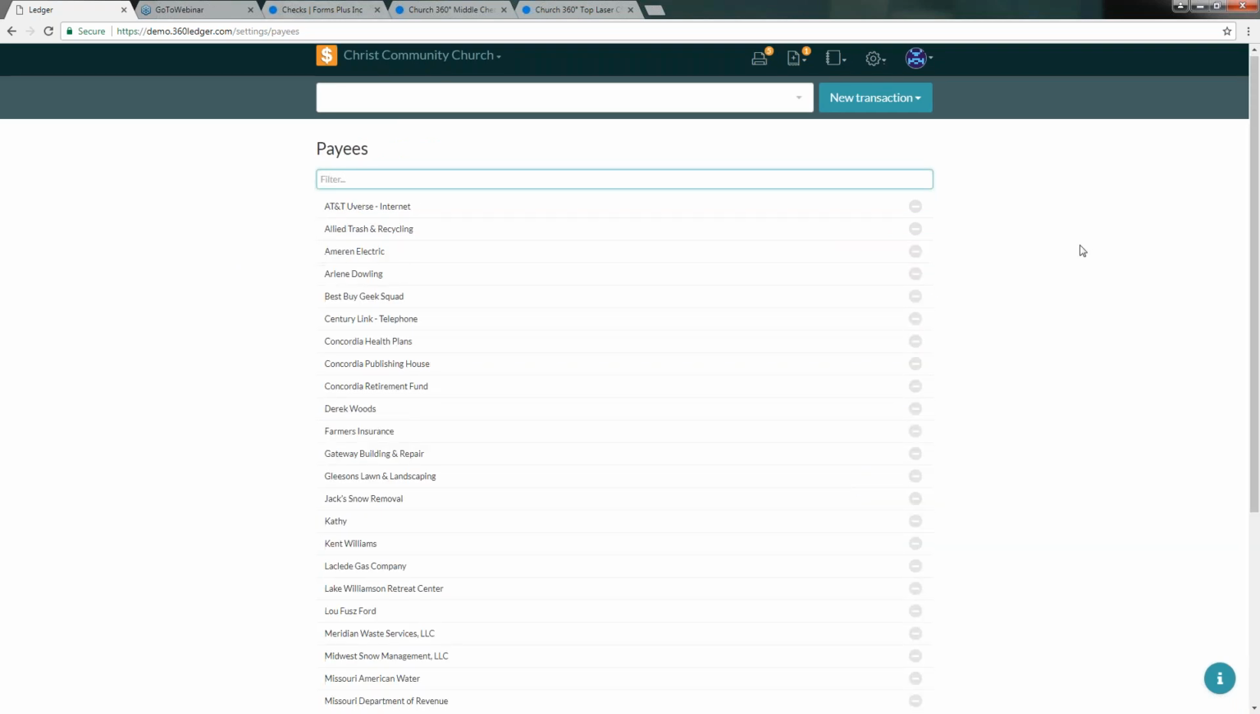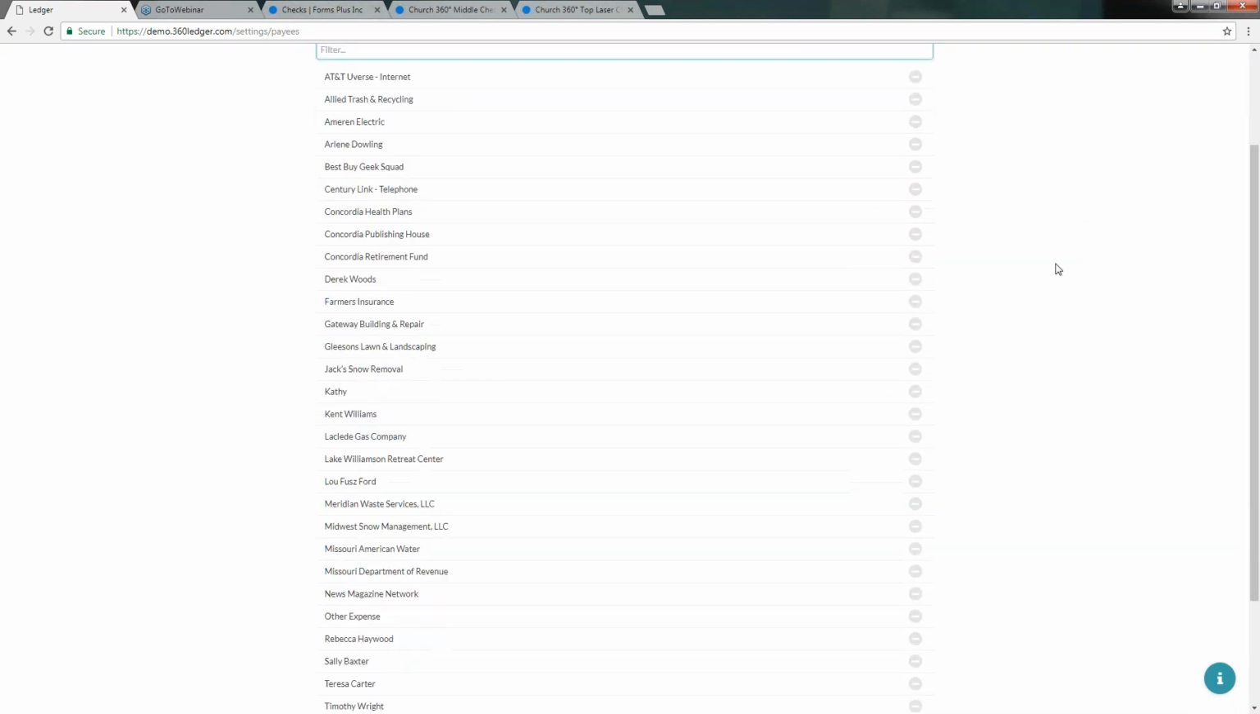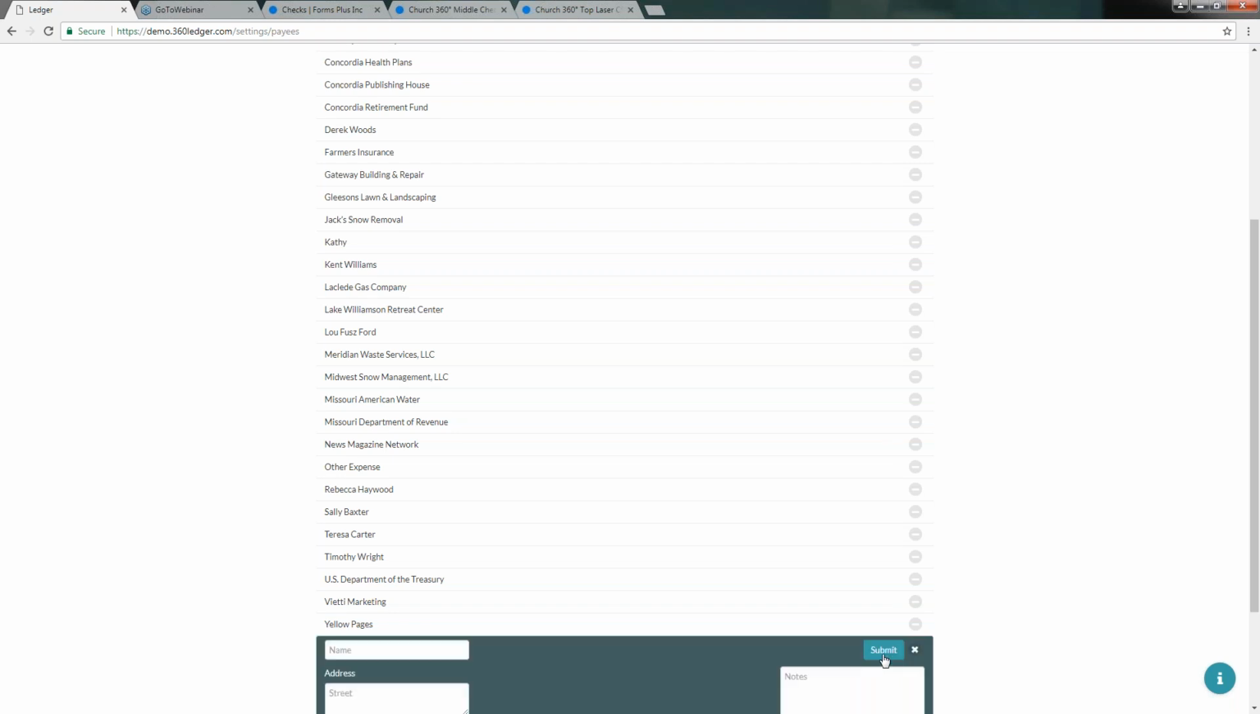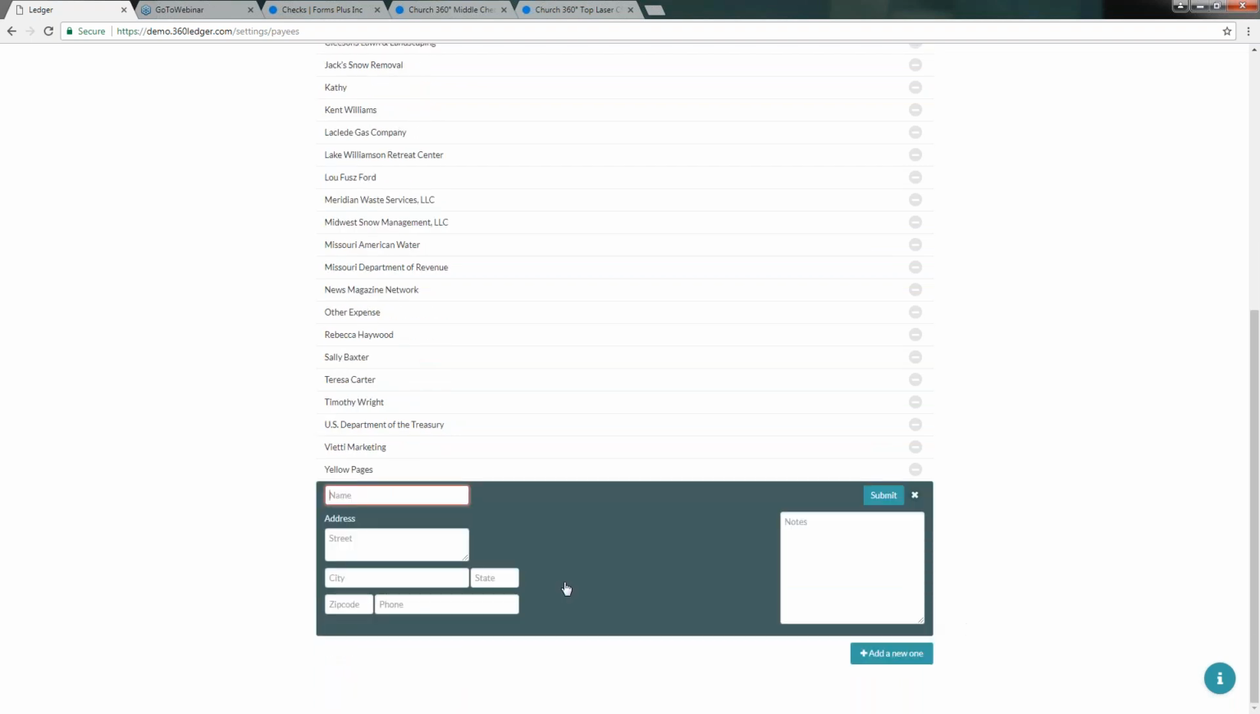So you can just page down typically to find the one that you need, and or for today's purposes, we're going to look at, well, how do I add a payee? That's actually down here at the bottom of the screen, and we'll click on the button, the blue button here called Add a New One. So when we come in here to add a new one, we'll just add in all the pertinent information here that we need to in regards to this payee.